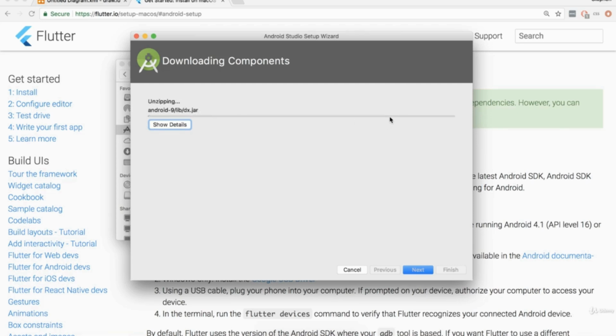Now this is going to be a rather large number of files, so we're going to take another break right here, and we'll continue in the next section when all that download stuff is complete.